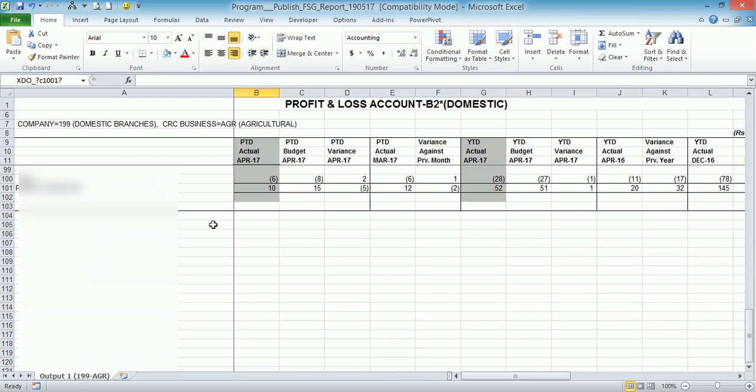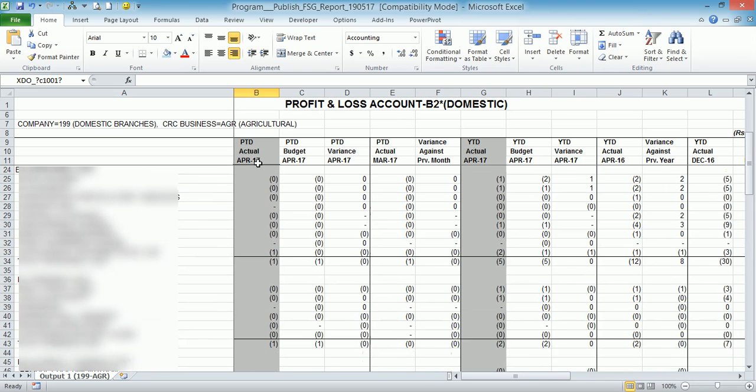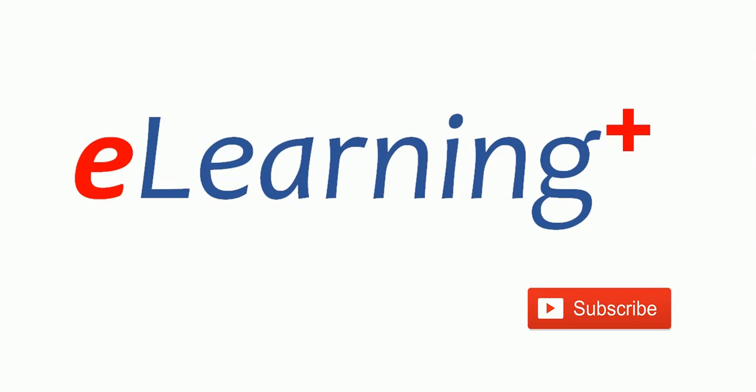What we have designed, we have the PTD numbers versus the YTD numbers, PTD numbers versus PTD budget, and the variance with the previous month as well. Here is the YTD column with the YTD budget and YTD variance, with the YTD same month previous year.